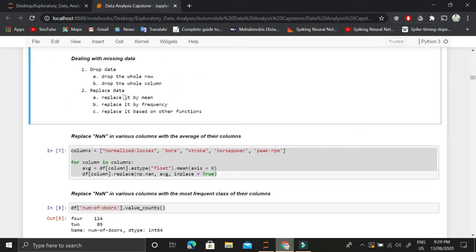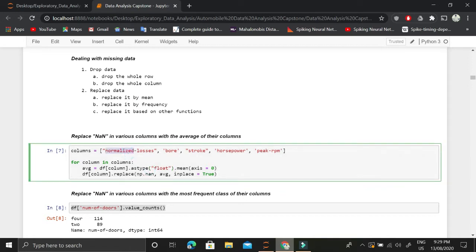One way is to replace the null values by the mean of that column. So consider these 5 different columns, and we want to replace their NaN values with the average of all other present values. For each of the columns, we will first convert its type to float. Then we want to find out the mean. That is what we get, the average or mean. And once we have that average or mean, we will replace these numpy.nan values, those null values, with the average. And inplace equal to true means that this data frame has this change. It will not create a new copy.